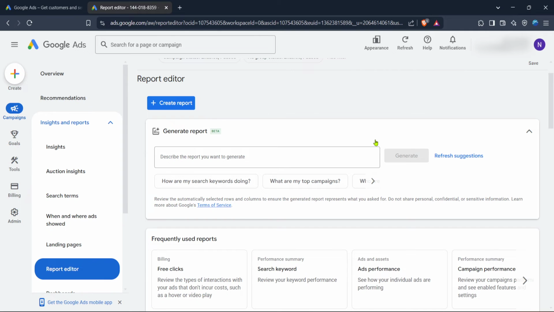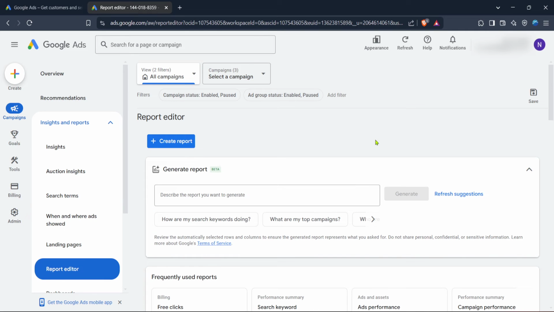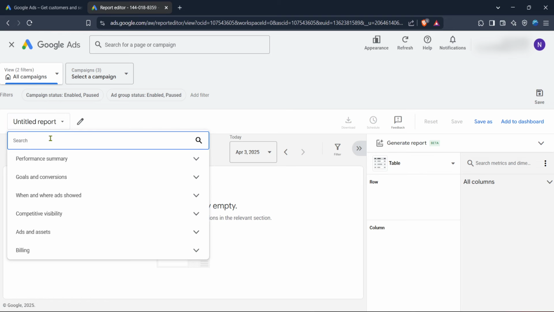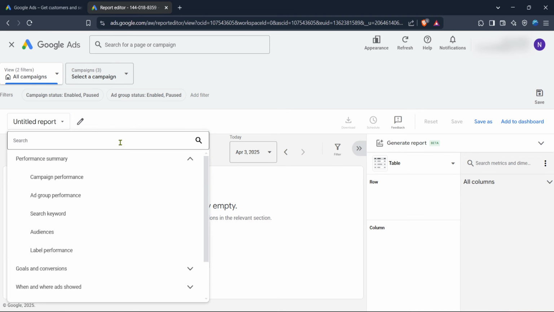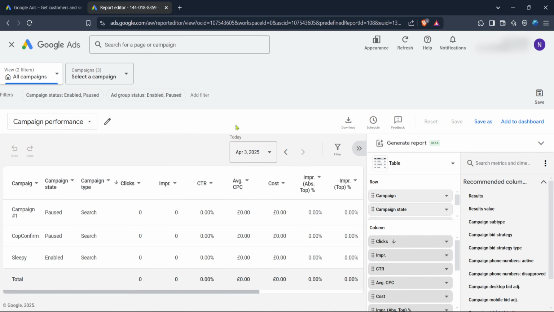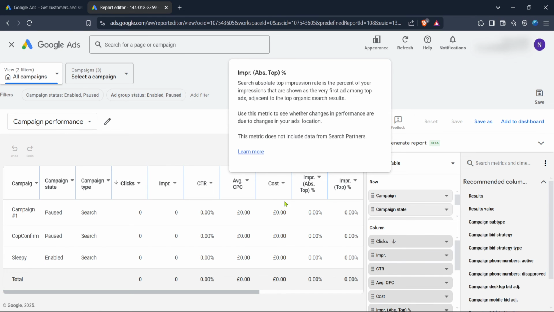This editor allows you to manipulate and organize data so that you can see precisely the information you need without any clutter. To find it, simply click on Report Editor and you'll be presented with a place to start crafting your report. Now that you're in the Report Editor, you're ready to create a new report. Look for the Create Report button. Clicking on this will enable you to begin tailoring the details and specifications of your report. Here you can choose from different types of reports such as summary reports, performance reports, and more, depending on what insights you're aiming to garner.